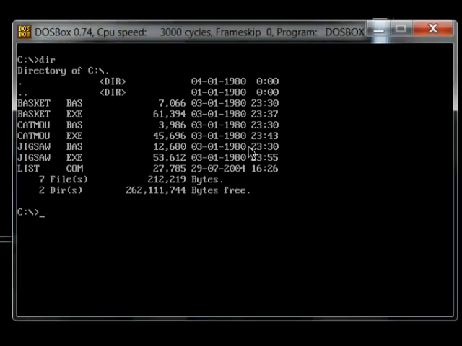These are videos about compiling basic source code in this case. The first program we're going to look at, or the game, is Basket, which is a single player basketball type thing with a bit of graphics.